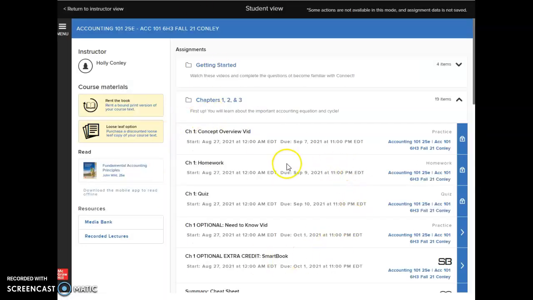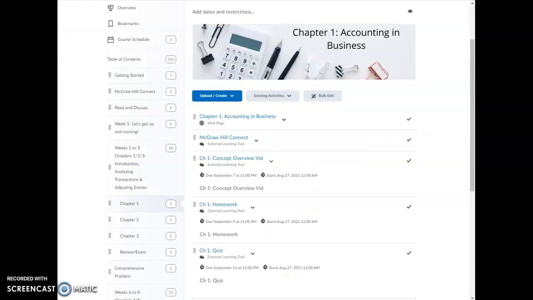If you clicked into Connect, you're going to see this. Over here to your left is your ebook. And then over here to the right are your assignments, whether they're graded or optional. And we're going to go over some of those in just a minute as well. So going back into here, then you're going to see your graded assignments that are linked in from Connect.